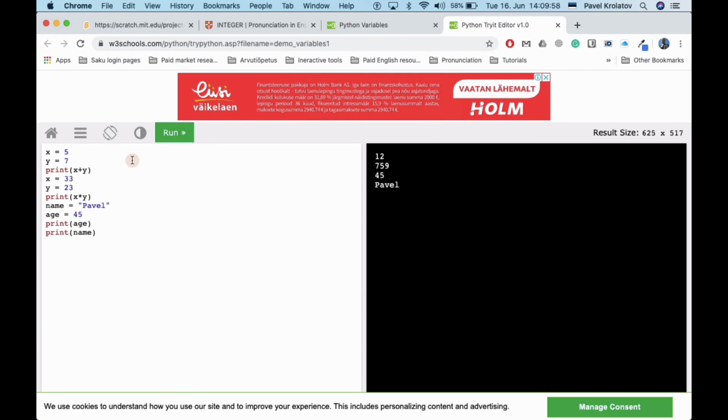You see that the program reads the code from the top to the bottom. So first it assigns the value for the variable x, then it assigns the value for the variable y. Then it prints the sum, then it changes values, then it declares and assigns value to variable name and does the same to the variable age, and then the system prints the age and the name.